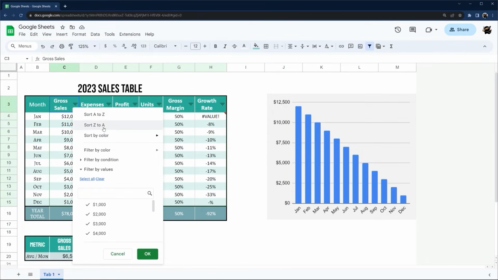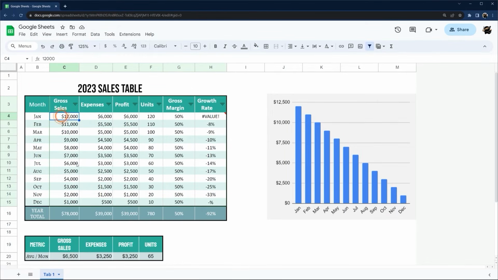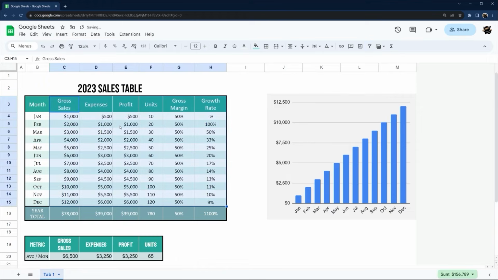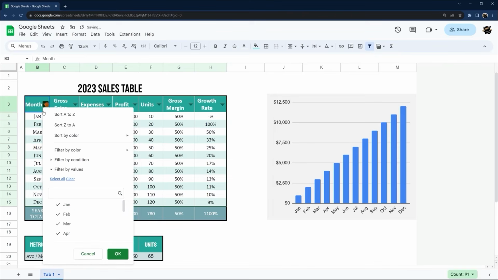So if you sort, it's not going to do mismatch, because now if this was all different numbers, you might not know which month it belonged to, and it could take you a while to figure out what that was. So let's go ahead and undo that, get back to where it is. Let me just show you real quick this filter. So you already seen the sort.